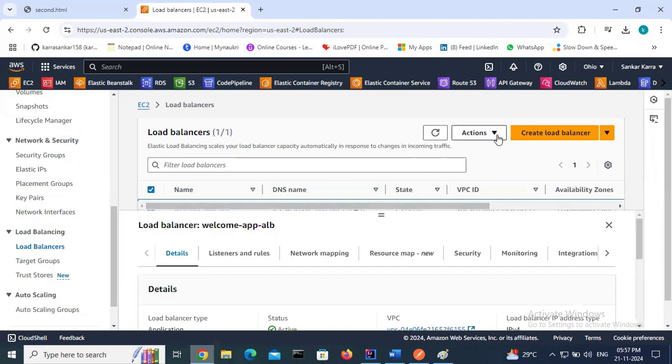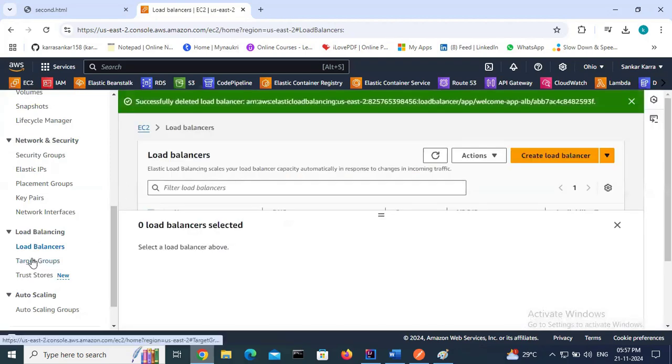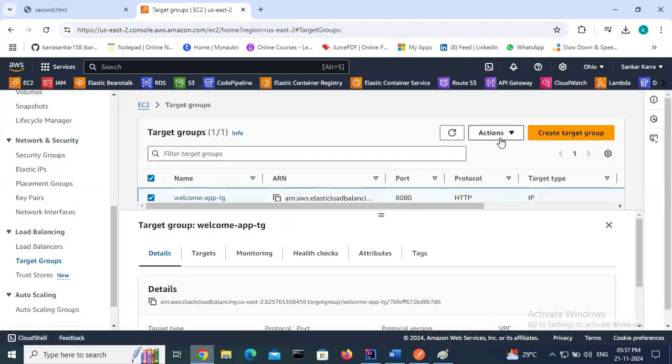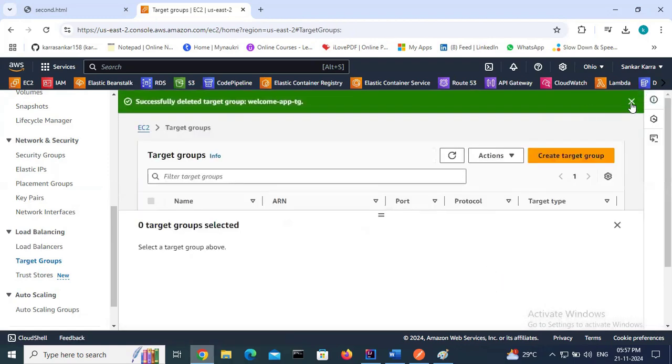So delete load balancer, confirm, confirm, go to target groups, select, delete. So it is done, right?